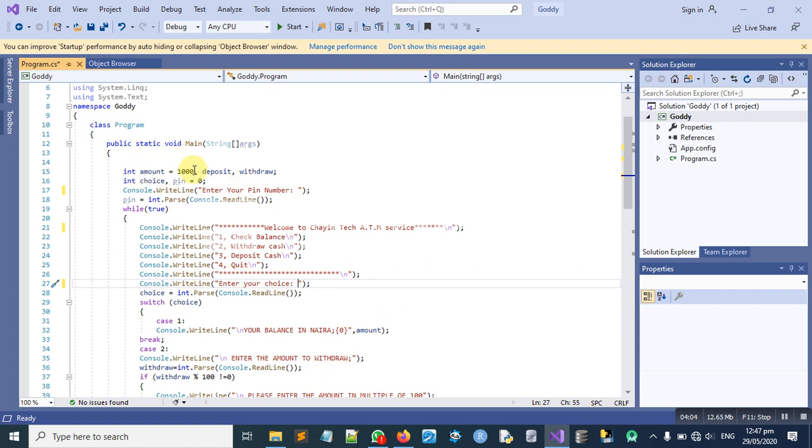Then case 2, Console.WriteLine, enter amount to withdraw. So if we choose withdraw cash, which is 2, then enter amount to be withdrawn. Let me change this to this. Then that withdraw, we already declared it here. So we have declared it, and then we need to convert it also, just as we did the others.